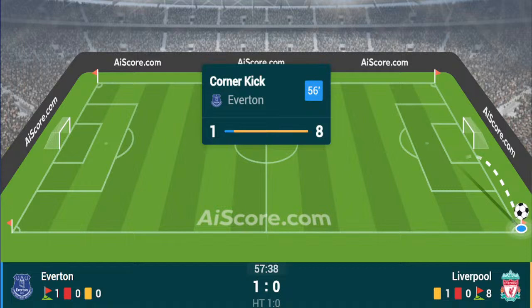And that was heading towards the top corner. 57 minutes on the clock. Manchester United have scored that penalty incidentally. 2-2 at Old Trafford. Bruno Fernandes from the spot. You can listen to that one elsewhere on the Flash Score Live audio commentary service. Everton's first corner. Liverpool have had 8 in this game.